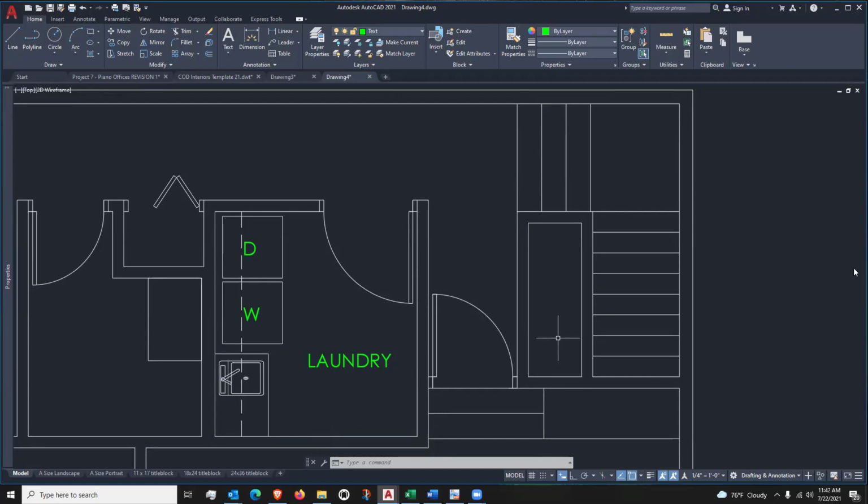And there's a hatch shelf here, so I offset that 1'3". And then I'll make that dashed.